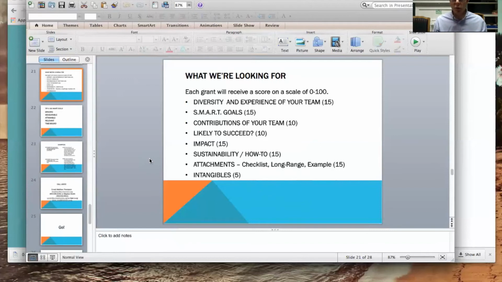The last two things we're looking for in the mini grant application are the attachments. We mentioned those before: your checklist, the long-range planning document, the set a good example. You're going to get points based on how well those are filled out and that we get those back. And then finally, we have 5 points at the end for intangibles, for projects that are maybe particularly new or creative, or for projects that are existing in organizations or communities where we haven't worked before or that are particularly needy.